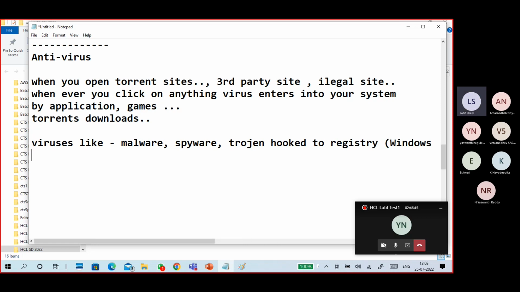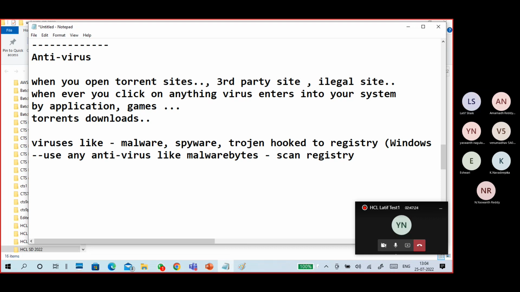So what is the thing we have to do for this one? How to solve the problem? Use any antivirus like Malwarebytes. I am using Malwarebytes, guys. Scan the registry. You must scan the registry for finding any malware, Trojans, and spyware. This is what I do regularly.